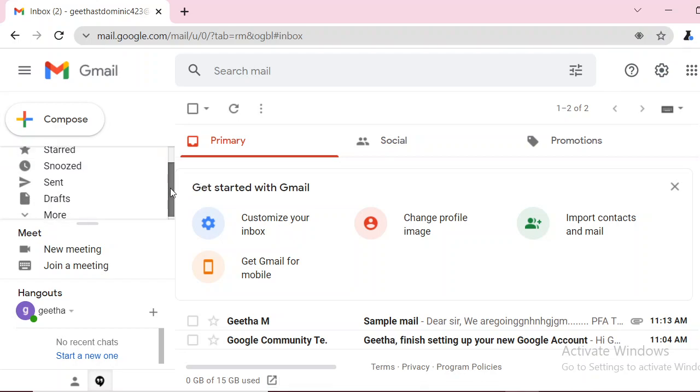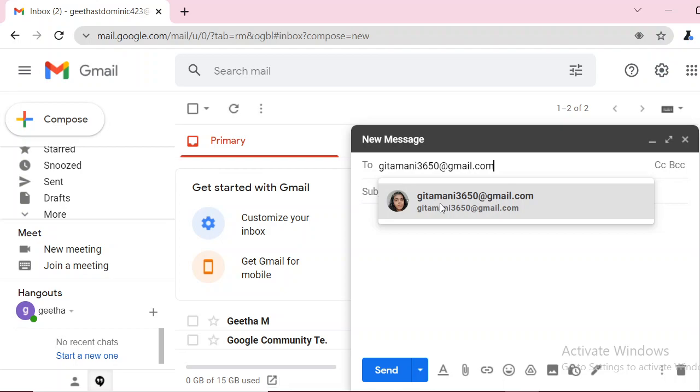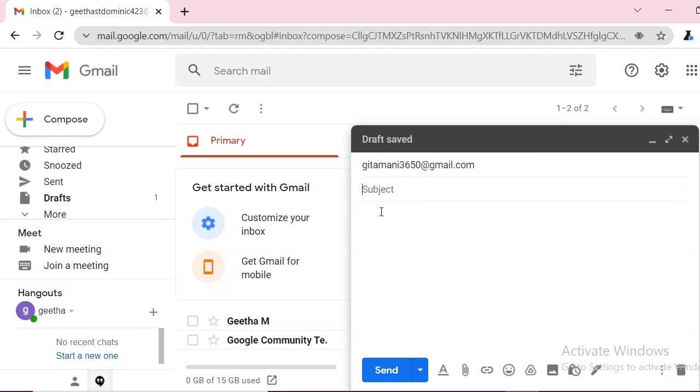Now we'll show how to create a draft. This draft folder is empty. So I'm going to create a new one, Compose. Then in the address I'm giving my own other mail ID. It's selected there. Subject I am not giving. Subject okay, I gave Trial only. Then just type some contents. Now I am not going to click on the send option because I am not sending now.